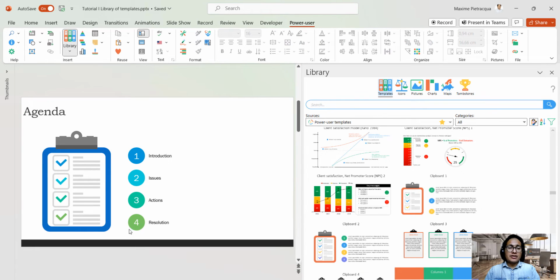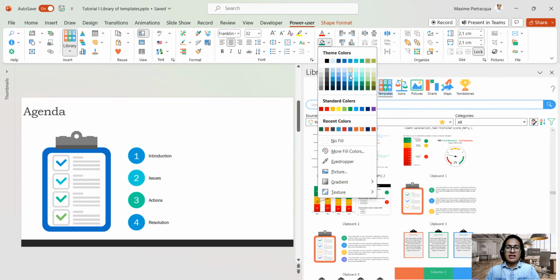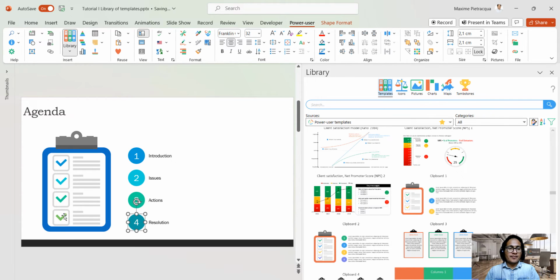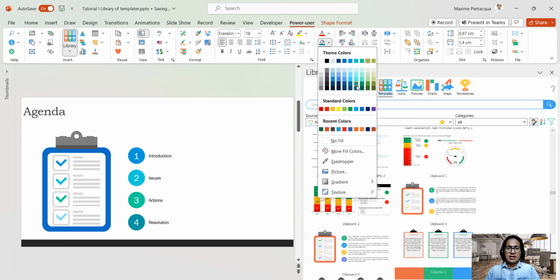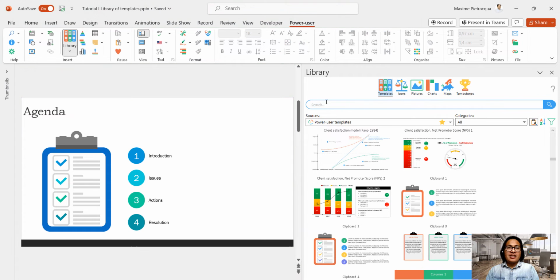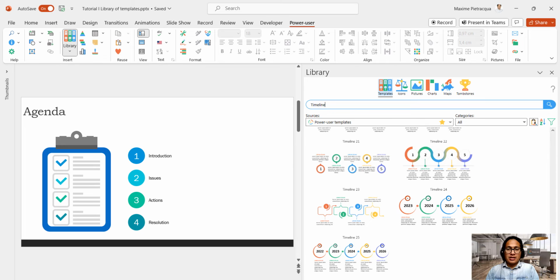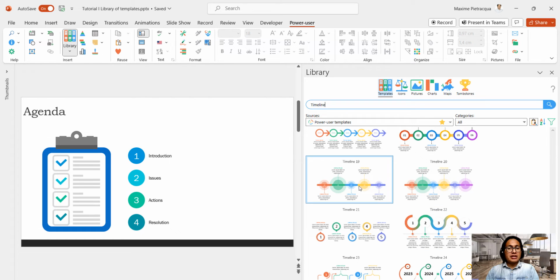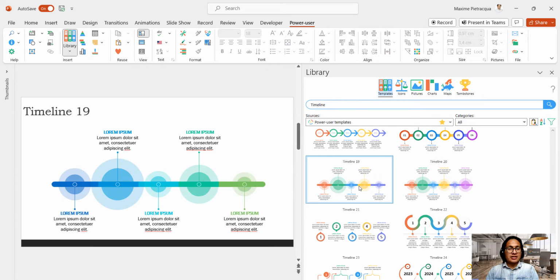And if I want, I can also change a few things like the colors, as everything is customizable in the slide. That's it. Next, I'm going to add a timeline in my presentation, so I'll just type timeline in the search bar. I like this one, so I'll just click here to insert it.